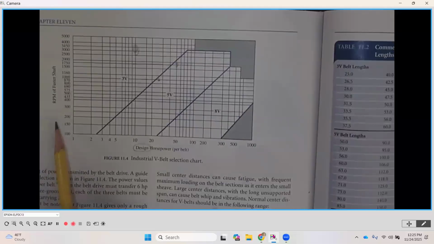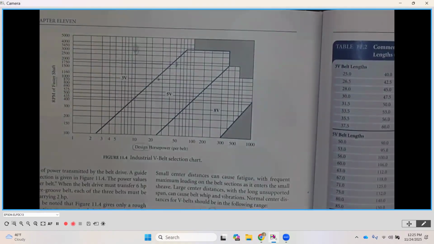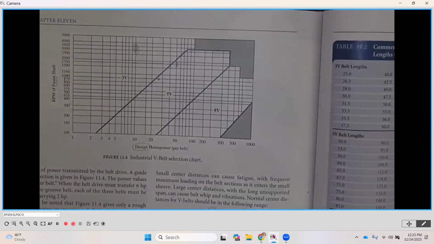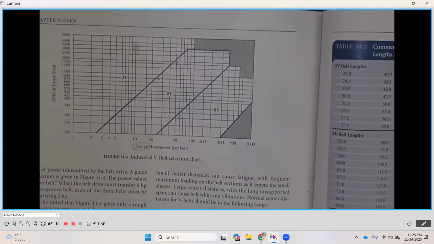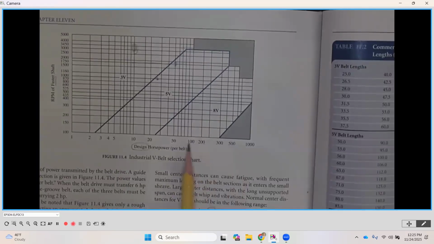You're going to notice that we have a vertical axis, and this is the RPM of the faster shaft. Okay, so this is kind of like a pinion in a set of gears, the faster of the two. And then we have a design horsepower. That horsepower is how much horsepower we anticipate transmitting through this application, and that usually comes from your motor speed or your input RPM generator. So that's the horsepower along here.